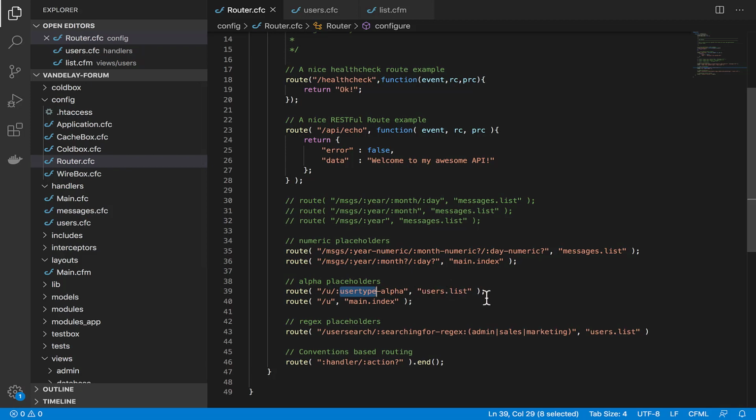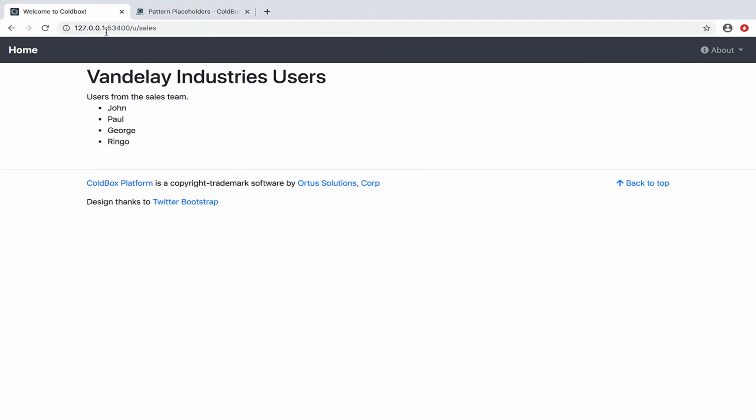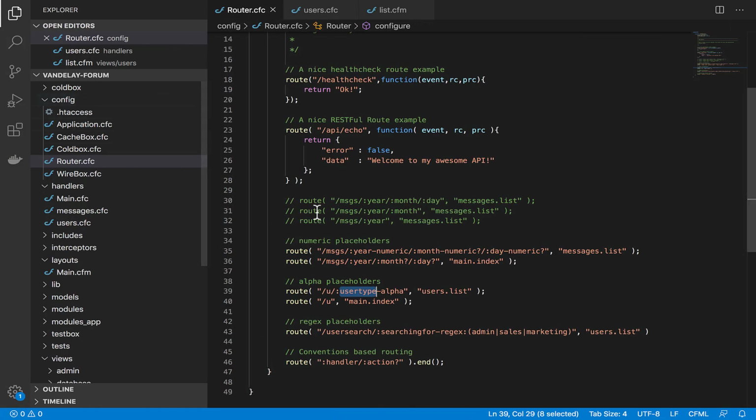So what this lets me do is, instead of typing /users/list/ and then some query string in my app, I can simply do this, /u/sales, and you can see it says users from the sales team. If I change that to, let's say, marketing, now it's users from the marketing team. And this is all being done with these alphanumeric routes here in our ColdBox router CFC file.